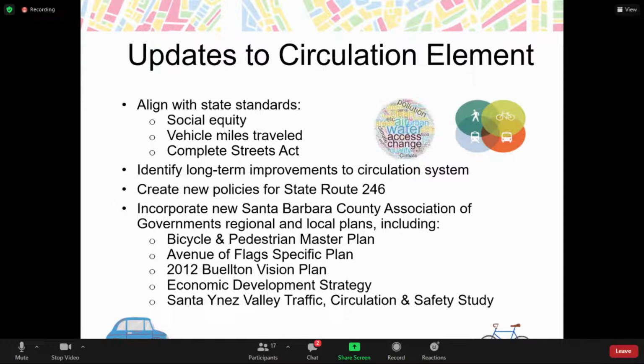Although LOS will not be part of evaluation of impacts under CEQA, it will continue to be used as a local metric by the city and will be analyzed to see if there's consistency with proposed development projects and land planning actions with adopted LOS standards. Also, as part of this update to the circulation element, the city will be identifying improvements that are necessary to the network of roads, bikes, and pedestrian connections in the city. And there will be a suite of new policies addressing State Route 246 to look at opportunities to slow traffic, create safer pedestrian and bicycle circulation, and enhance transit stops.